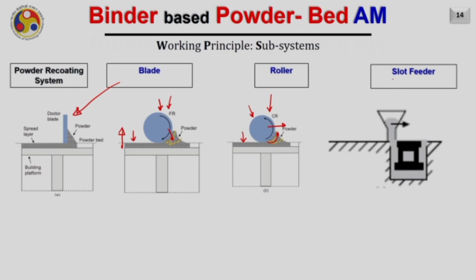The next possibility is the slot feeder, which is the simplest kind, where there are powder particles available in the hopper, and when this hopper moves onto the powder bed, which has a cavity created due to the downward motion of this platform, the powder material will get deposited. Now you can see here, if it is moving in this direction, the back wall of the same hopper acts as a doctor blade and spreads the right amount of layer onto the powder bed.